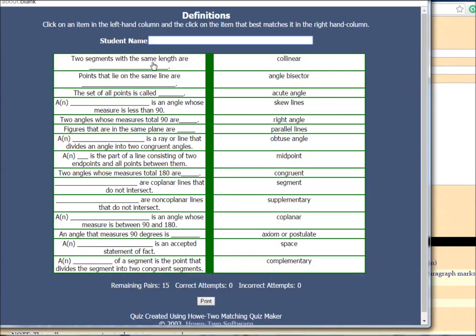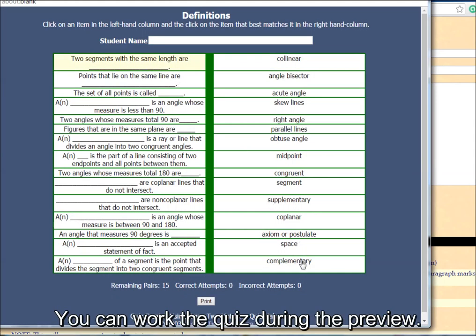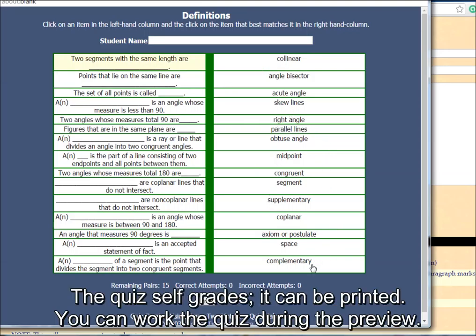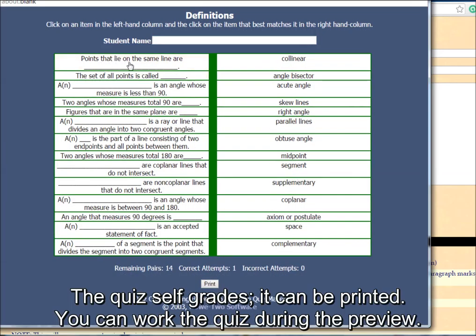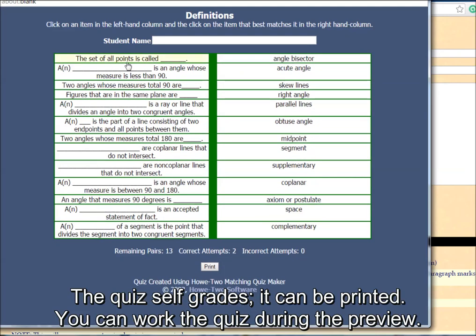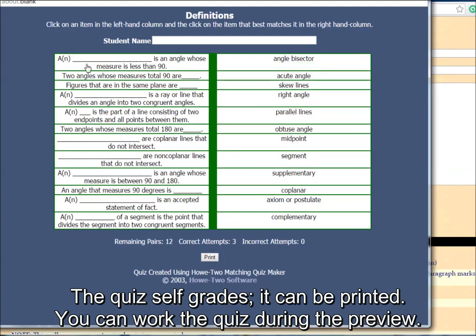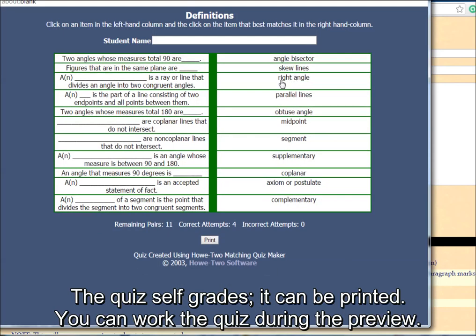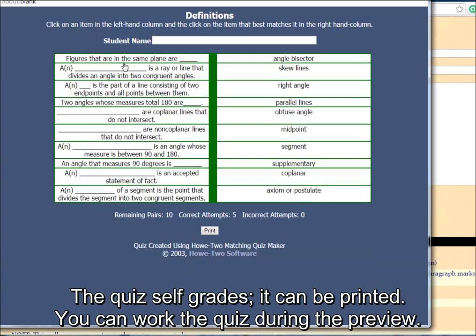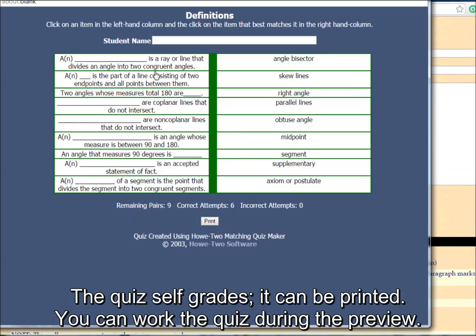Two segments with the same length are congruent. Watch how the quiz works. You too could make such a quiz in that short amount of time. Points that lie on the same line are collinear. Set of all points is called space. Something whose measure is less than 90 degrees is an acute angle. Two angles whose measure total 90 are complementary. Figures that lie in the same plane are coplanar. I'm sorry to go so fast.